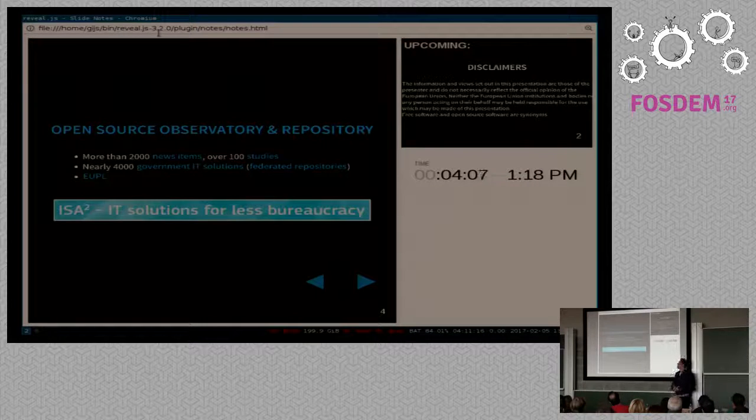So first, the Open Source Observatory. We have more than 2,000 news items. We have case studies. We have best practices. We have how-tos. The project tries to cover any public administration that uses open source, that implements open source, is thinking about doing this, or is considering to stop doing it. We bring a lot of positive news because the trend is public administrations are going to open source, but every now and then it goes wrong, so we report about that as well.